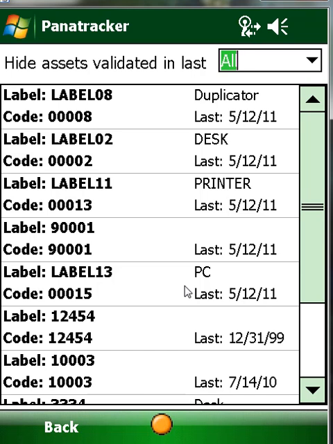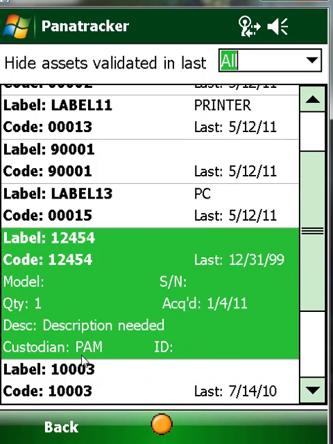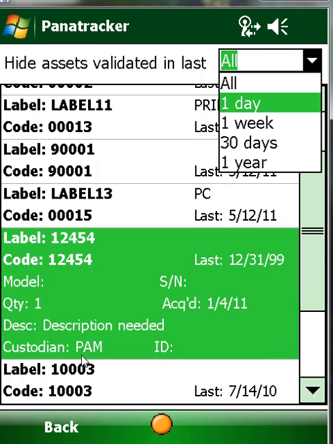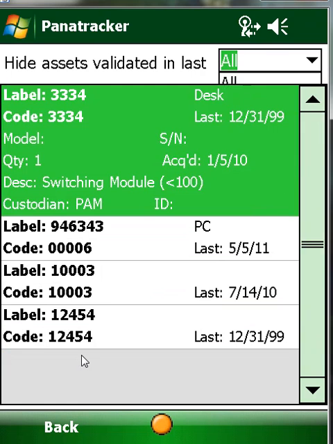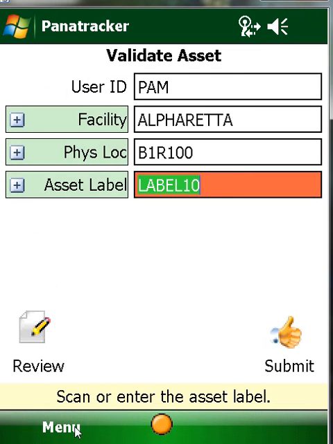So here's a list of all the assets. I can tap on any of these assets to display more information, including the serial numbers. Maybe this is checked out to a custodian, that's why it's not here to assign it. And I can also filter this, so I only want to see assets that I have not scanned today or in the last week. I can actually filter this so I know these are my assets that I'm missing before I think that I'm finished with that location.